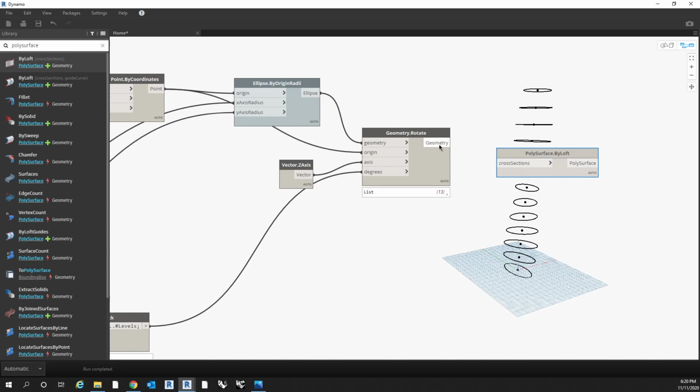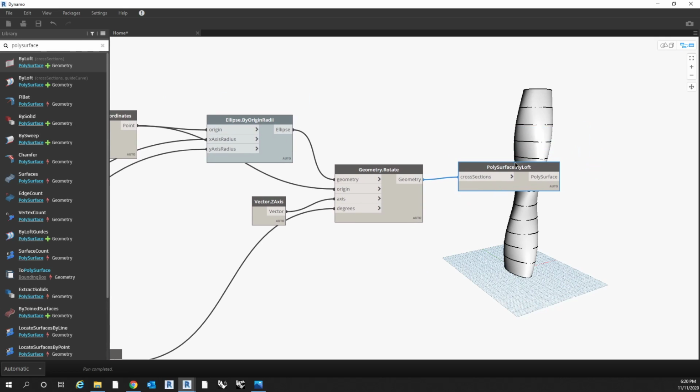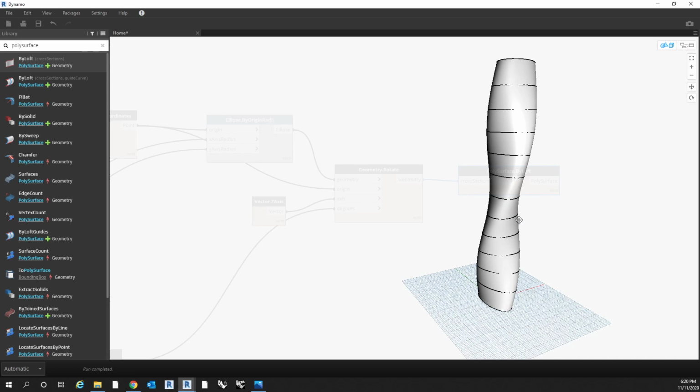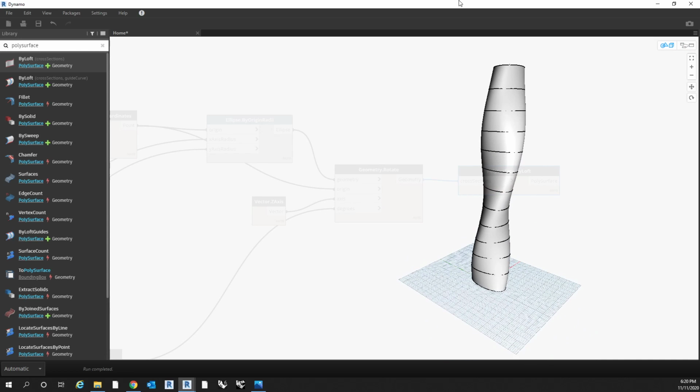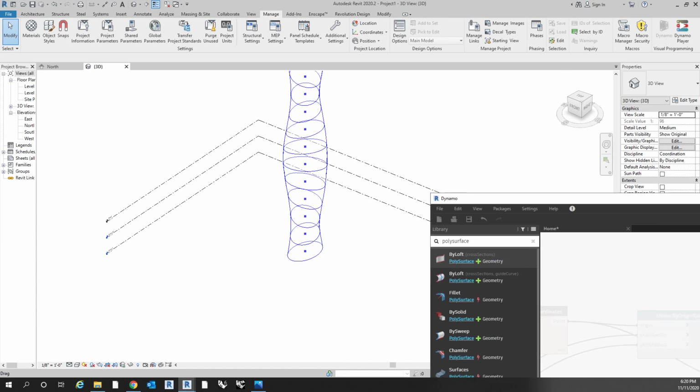And the nice thing about this is it's already in order, so we don't have to worry about the curves lofting in the incorrect order. And then that gives us a nice geometry, which you can see in your Revit browser.